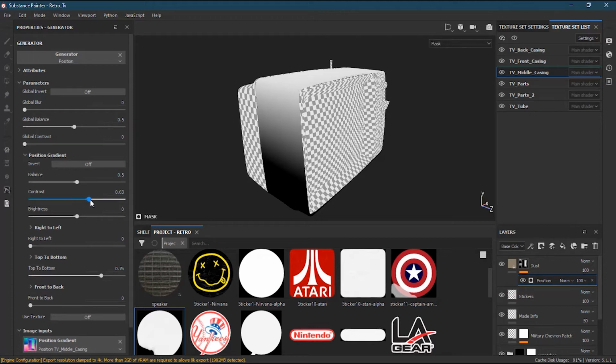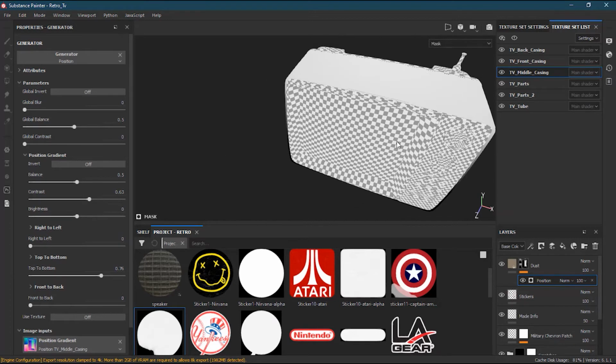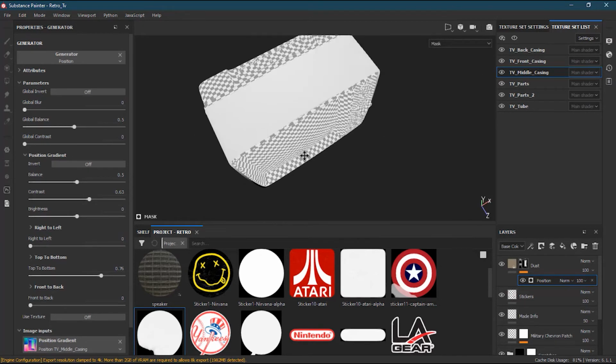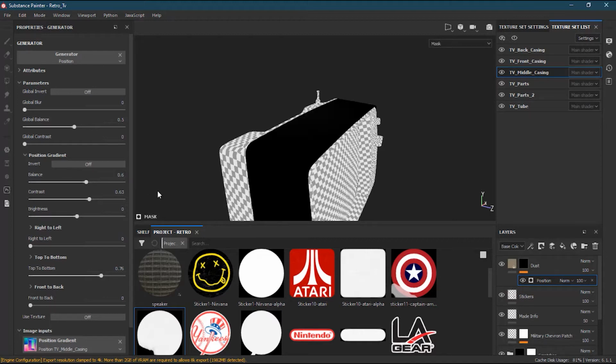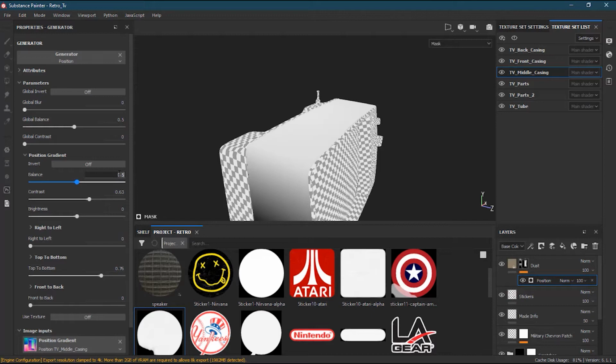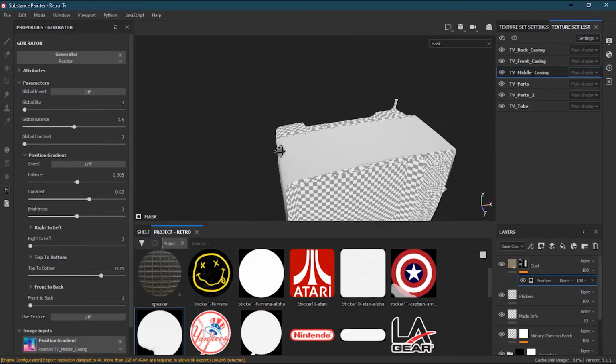Something like this. I think this is what I'm looking for. But on the top, it's very bright. It's too white, so the result will be a little harsh. So let's make it 0.6. No, 0.5. Let's make it 0.4. No, let's make it 0.55. No, 0.51 or 0.505. Yes, 0.505 is fine with me.